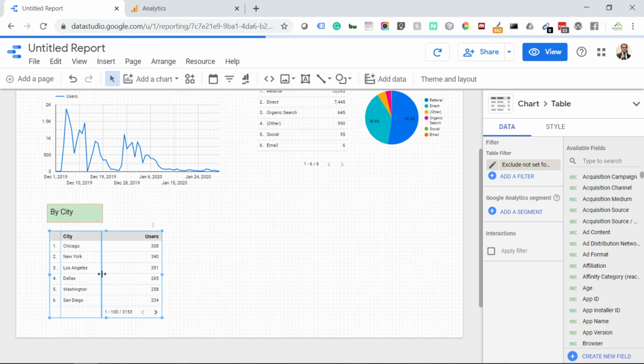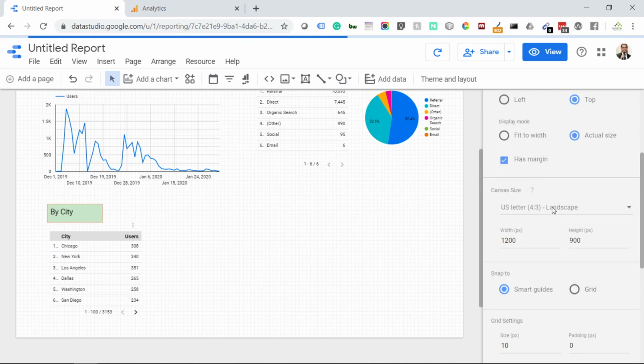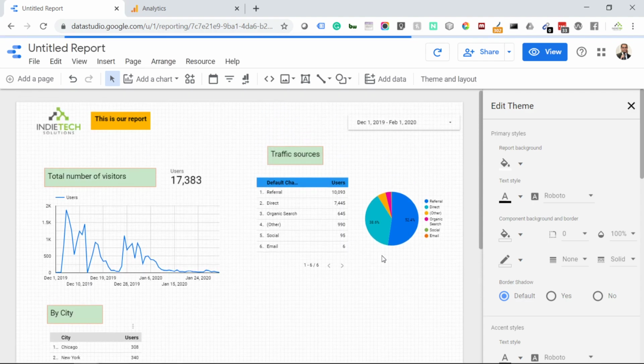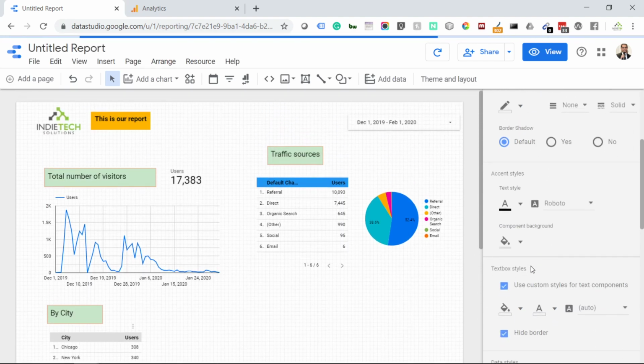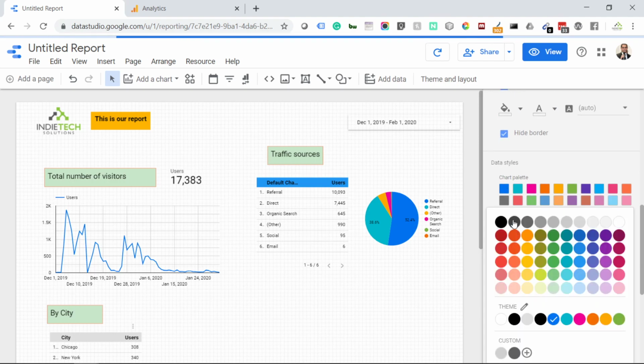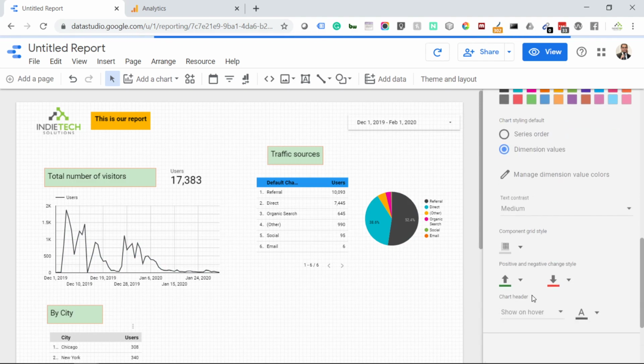Another thing we can do, yeah. While I'm here, I want to try something with the layout. So I'm going to click here, layout. I'm going to try to change theme, customize. I'm going to change the color of some stuff. So accent, data style, positive, negative.